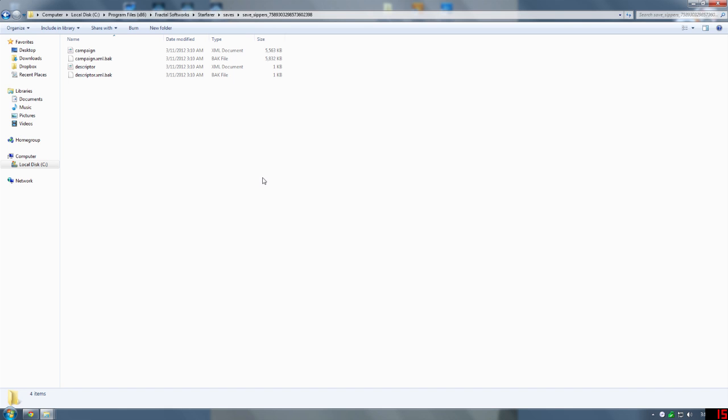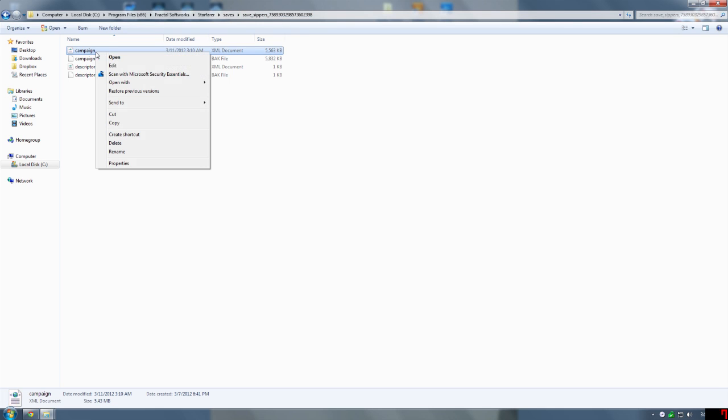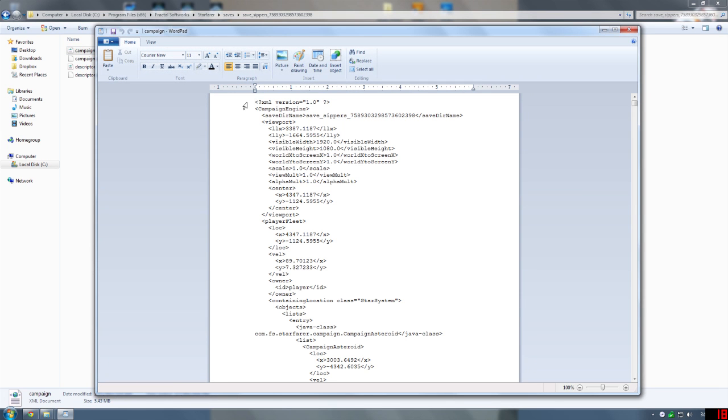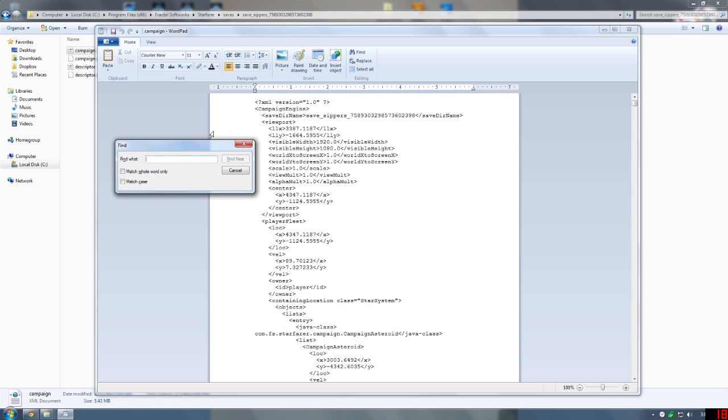Okay, so what we need to do now is basically edit the station inventory, that Hegemony station, and add in our ship. So we need to come to your Fractal Softworks Starfarer saves and then the name of your guy. Mine is Sippers and it's got some number on here. That doesn't really matter. We're going to open this with WordPad and do Control F and search for Andvari, the name of that ship that we were looking at.